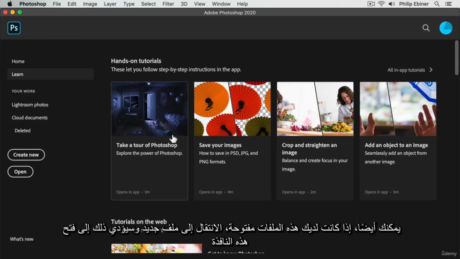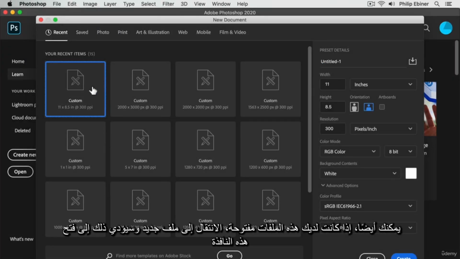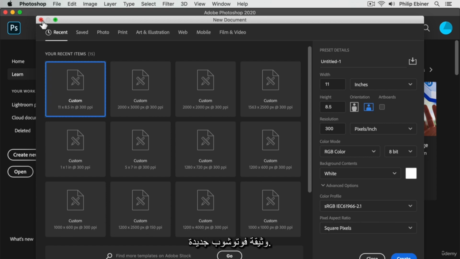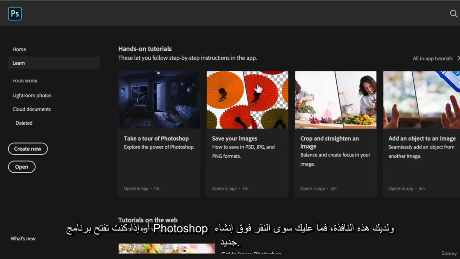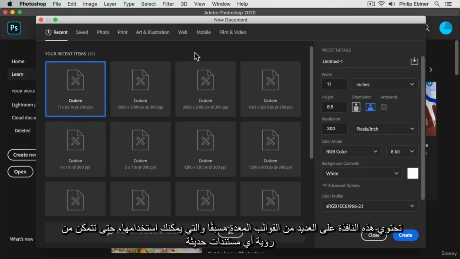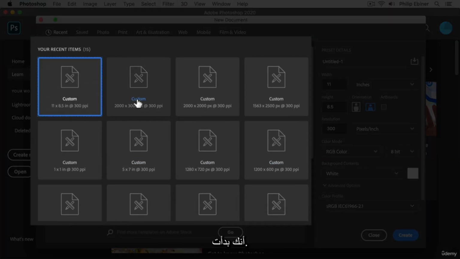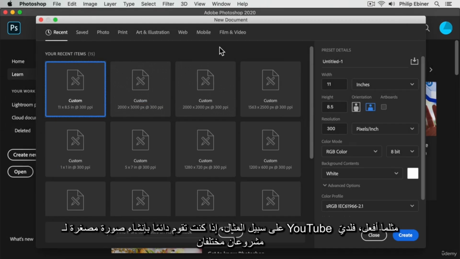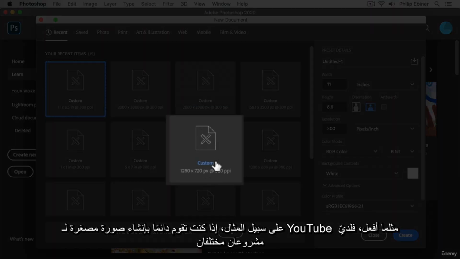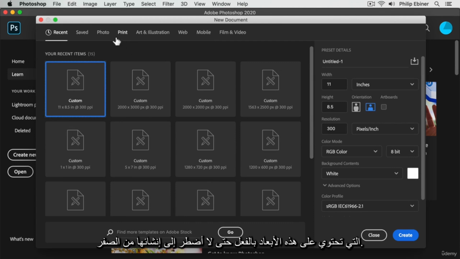You can also, if you have those open, go to File, New, and it's going to open this window for a new Photoshop document. Or if you're opening up Photoshop and you have this window, just click Create New. This window has a lot of pre-built templates that you can use, so you can see any recent documents that you've started. For example, if you are always creating a YouTube thumbnail like I do, I have a couple different projects that have those dimensions already so that I don't have to create it from scratch.